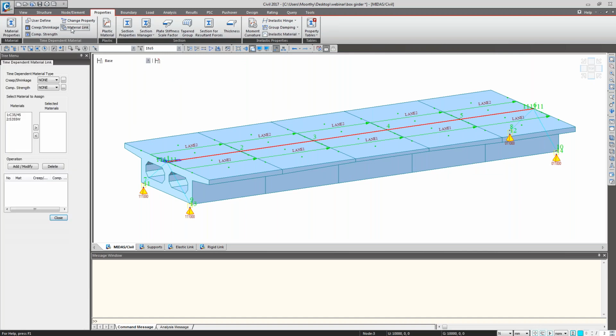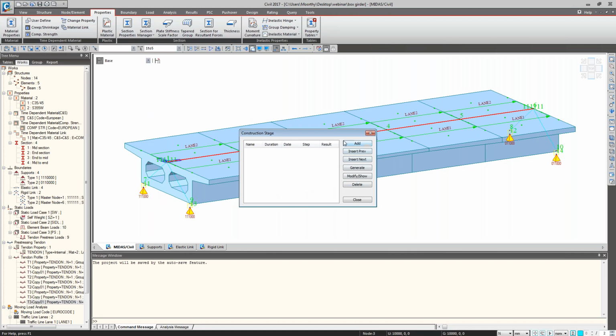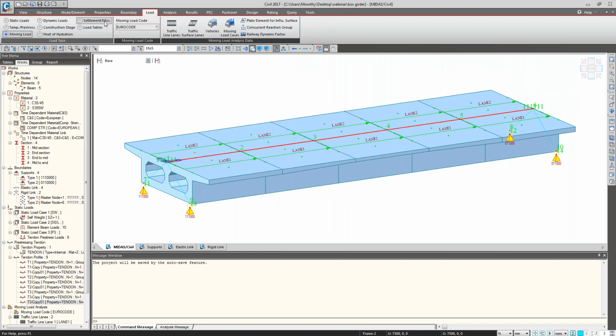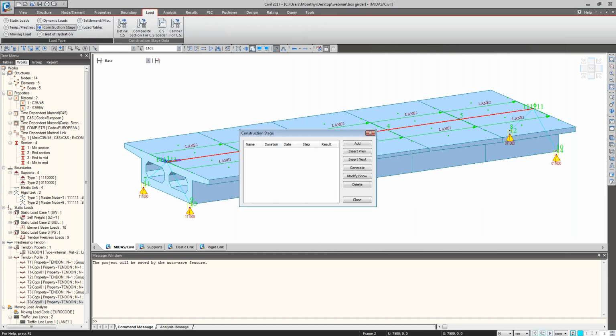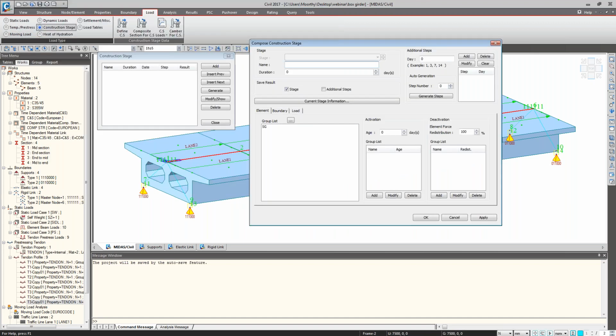Okay, next is the material link. Here we are linking the creep and shrinkage function and the compressive strength factor with the concrete properties. Then automatically this effect will be considered whenever we are doing the construction stage analysis. And this is the construction stage analysis input, and the same thing we can access through load also. Load, construction stage, define CS, define construction stage. The same table will open here. Add. And here I'm giving the name as stage 1.